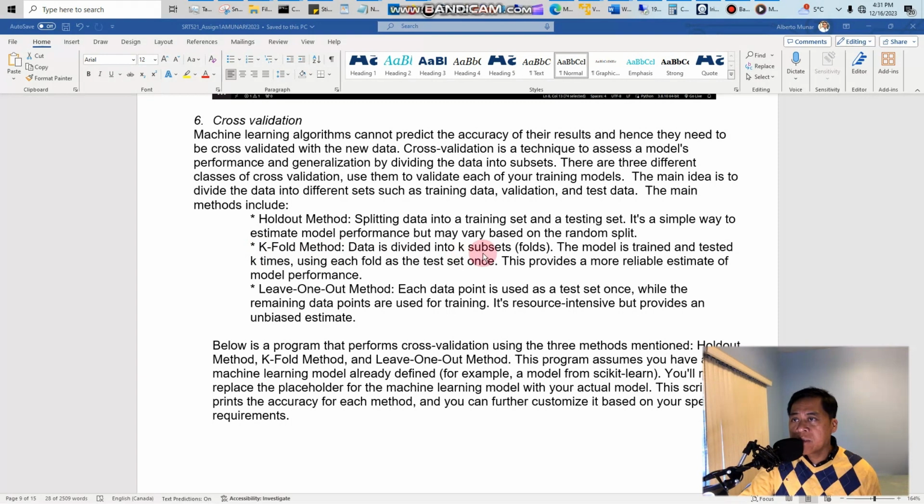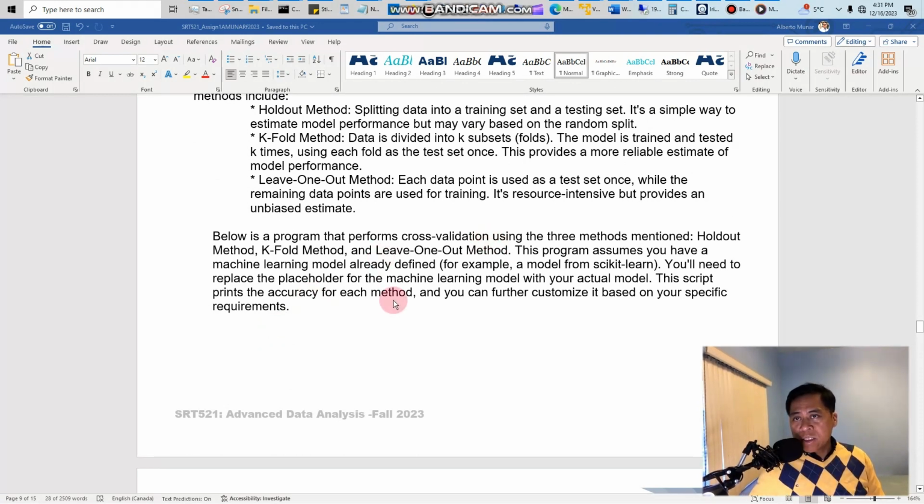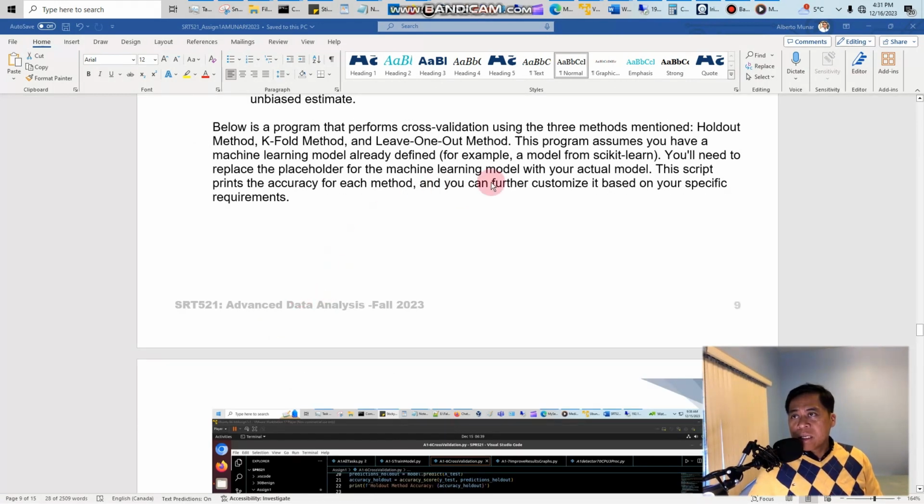K-fold method: data is divided into K subset folds. The model is trained and tested K times, using each fold as the test set once. This provides a more reliable estimate of model performance. Leave one out method: each data point is used as a test set once, while the remaining data points are used for training. It's resource intensive but provides an unbiased estimate. So below is a program that provides cross-validation using the 3 methods mentioned above, right?